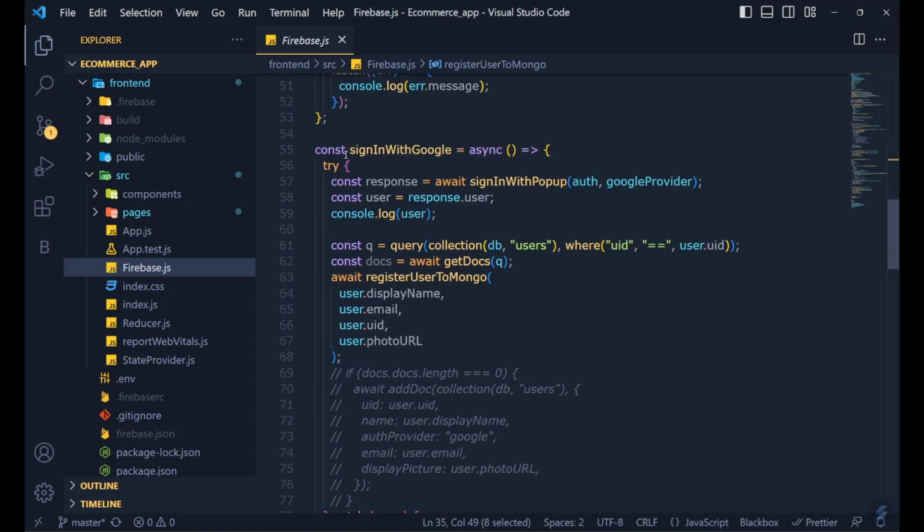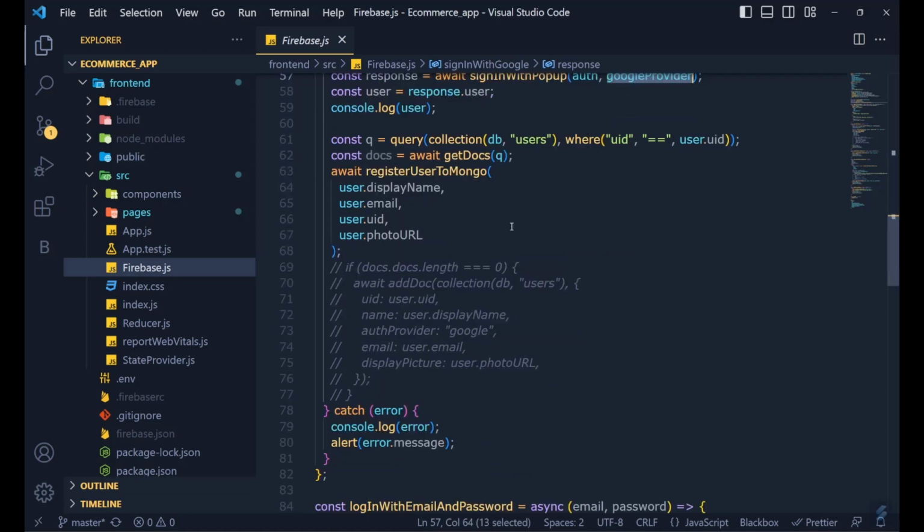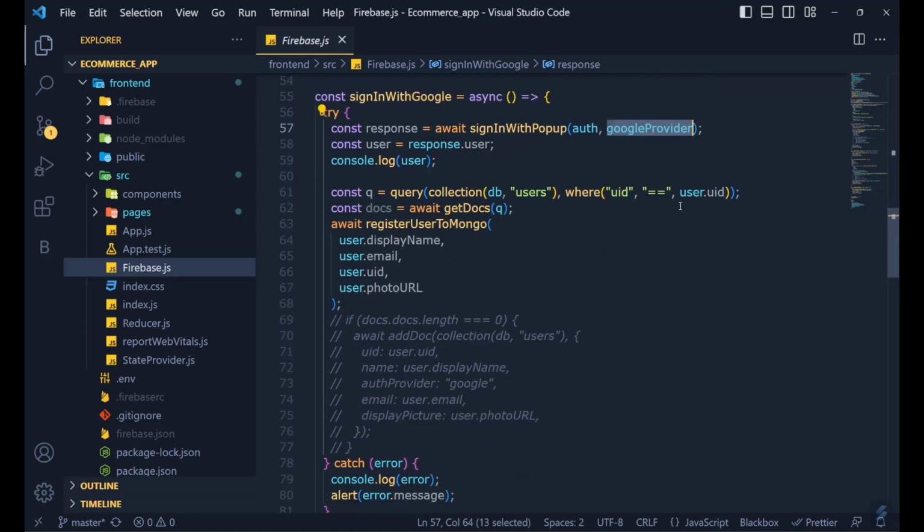And then when I sign in with Google, what I'm going to do, when the user is created, is sign in with pop-up and just add the Google auth provider and register the user, and Google gives me some data for that user.